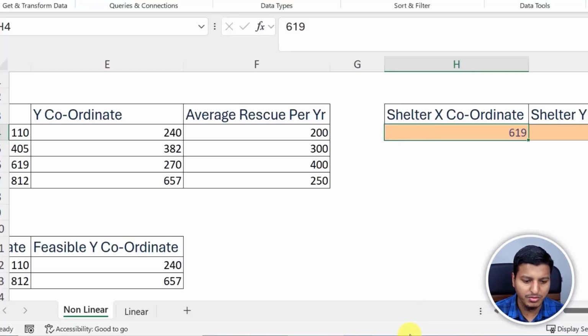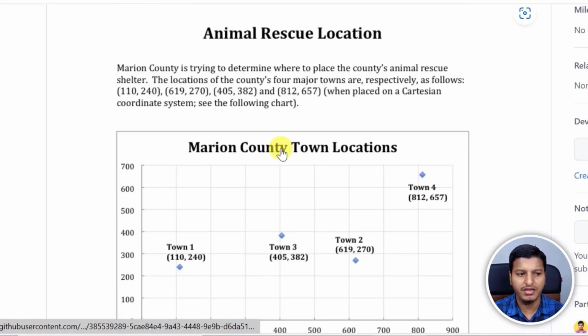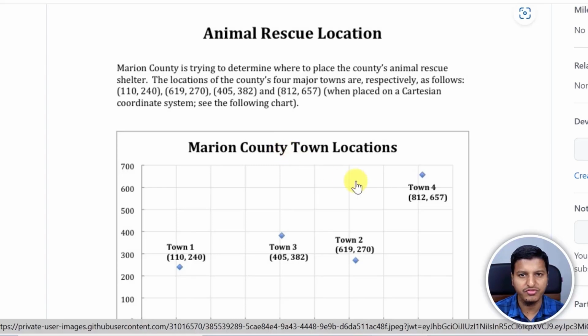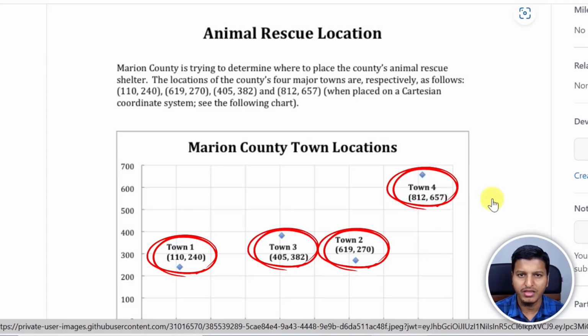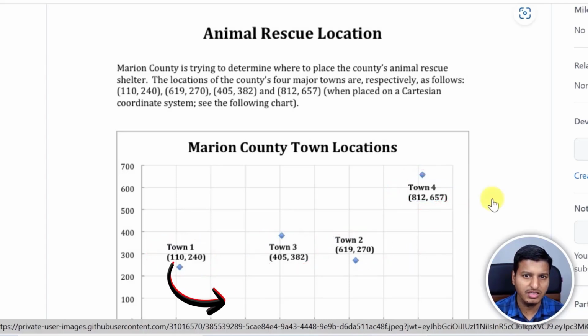In this video, I am going to show you one of my projects for animal rescue location optimization that we can do using Solver. So let me show you the problem statement. It says that in Marion County, we have 4 different towns: town 1, town 2, town 3 and town 4. And they provided the X and Y coordinates for those 4 different locations.